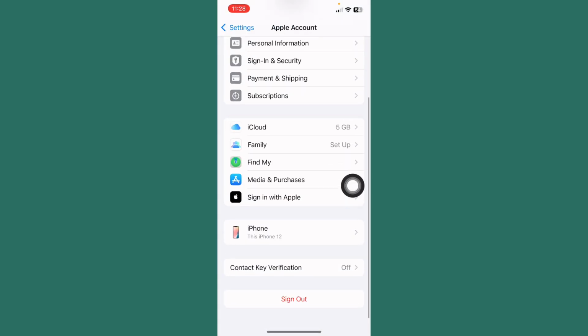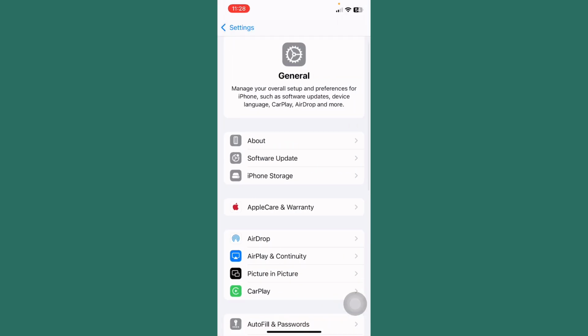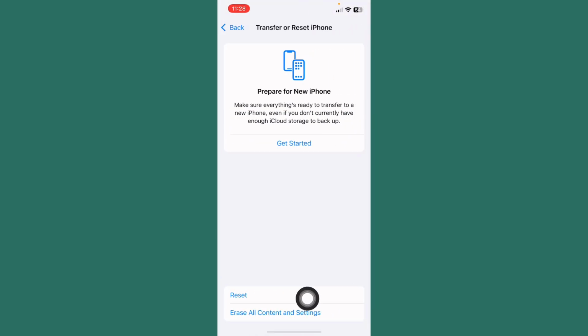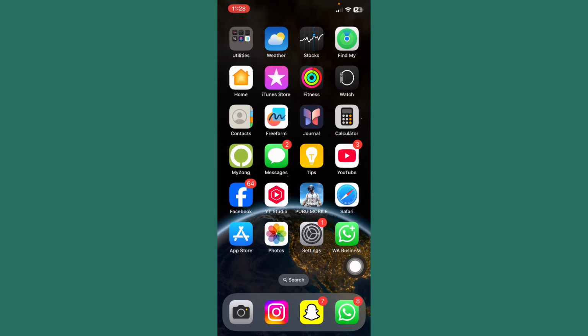If your problem is not solved, then tap on Sign Out and sign in again to your Apple ID. If it's not working, tap on Settings, General, scroll down, tap on Transfer or Reset iPhone, tap on Reset and reset your mobile phone. Hopefully your problem will be solved. If it's not working, then contact Apple Support.